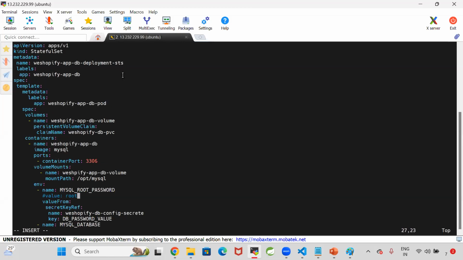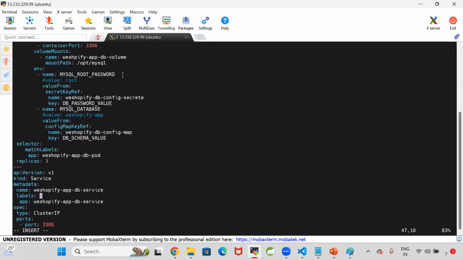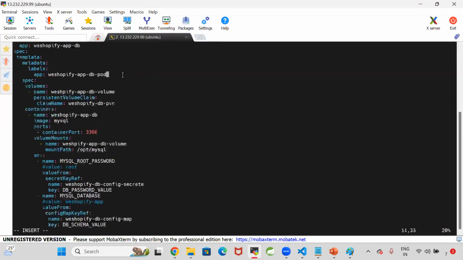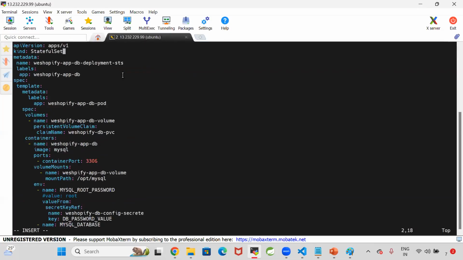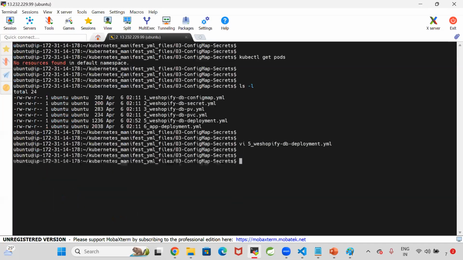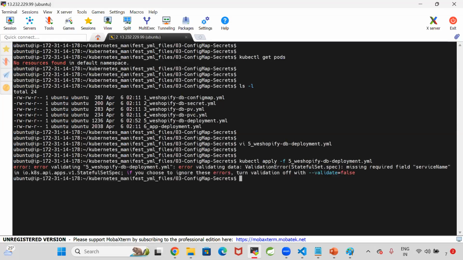The DB pod volumes are already available. I just changed the kind from deployment to stateful set. Now save this. Now let's apply this deployment. kubectl apply -f DB deployment. Now the error: stateful set missing required field service name. If you choose to ignore the errors... stateful set missing the required field service name in the stateful set spec.